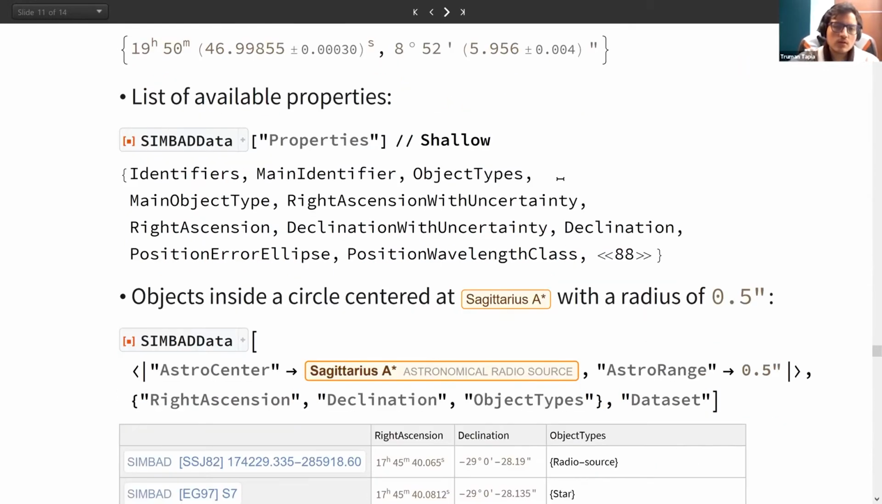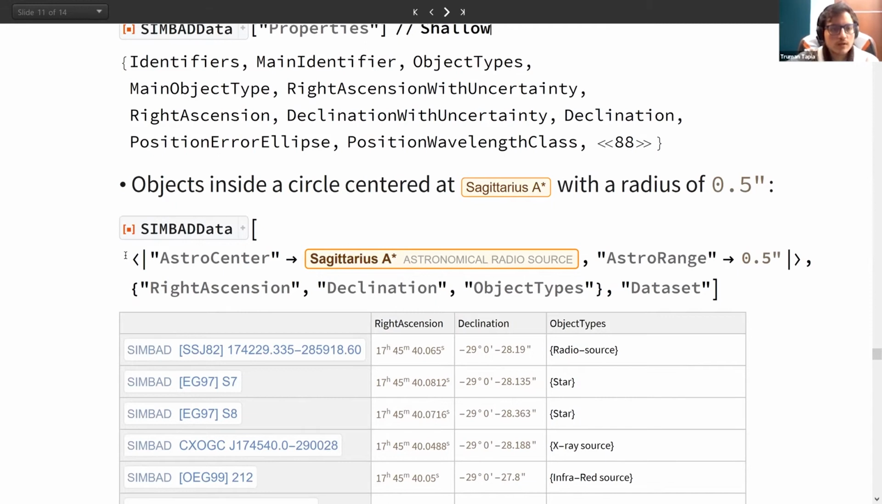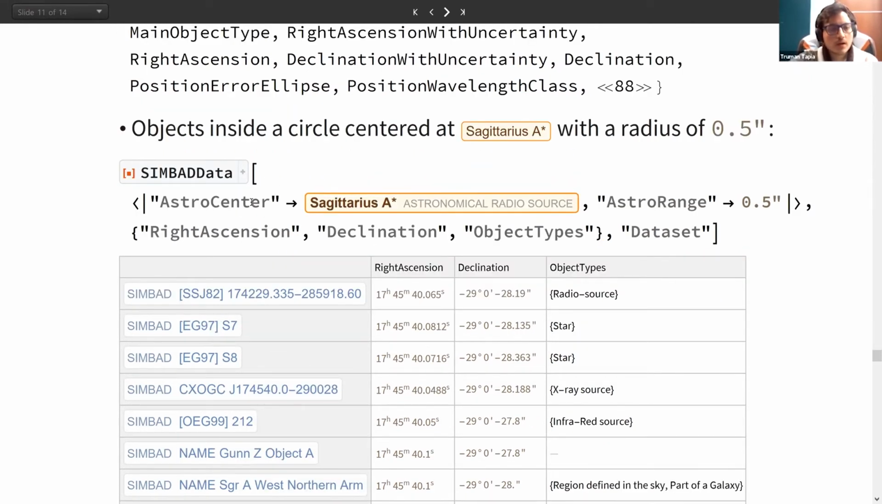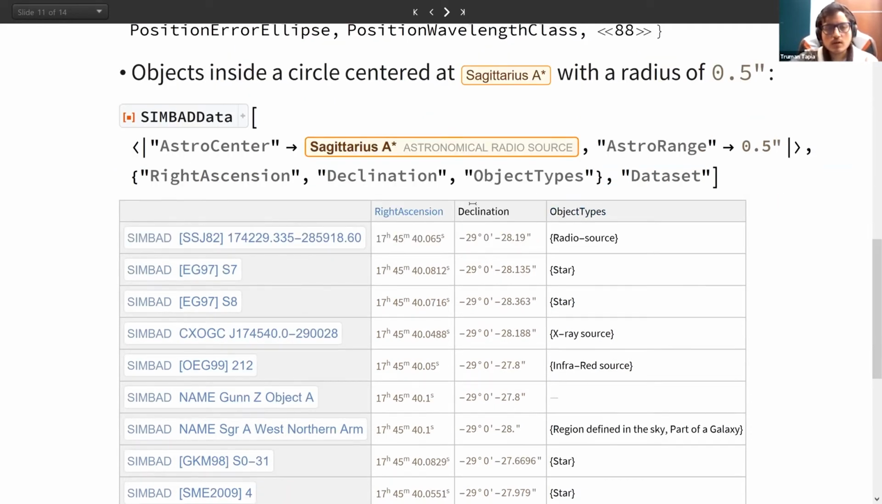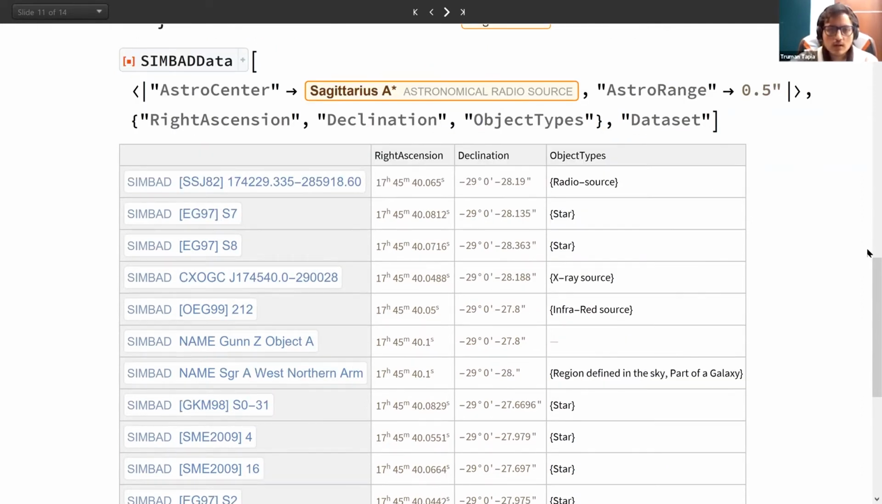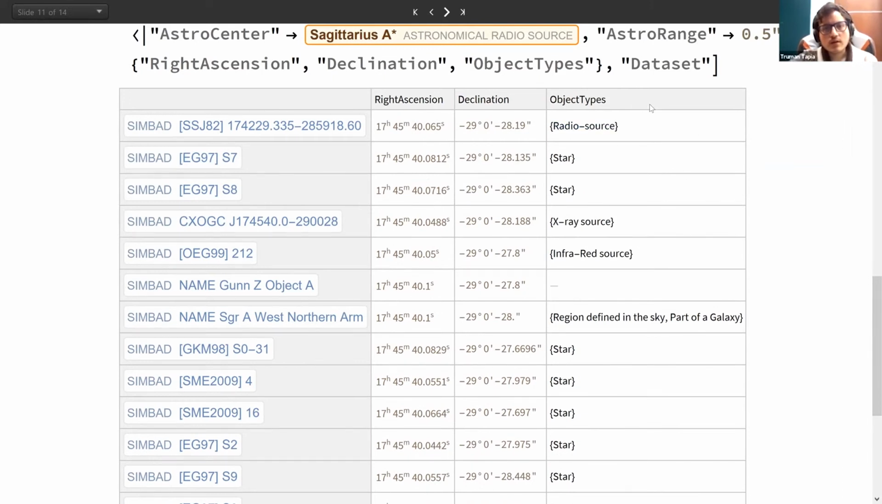But also, as I mentioned, Simbad has 12 million objects. So we can serve this amount of data by providing sky regions instead of object names. For example, here I am specifying a circle in the sky centered at Sagittarius A star, and with a radius of 0.5 arc seconds. And we get these properties from the objects that lie inside this circle, and we get the result as a dataset. So this is the list of the objects that are close to the black hole of the Milky Way.